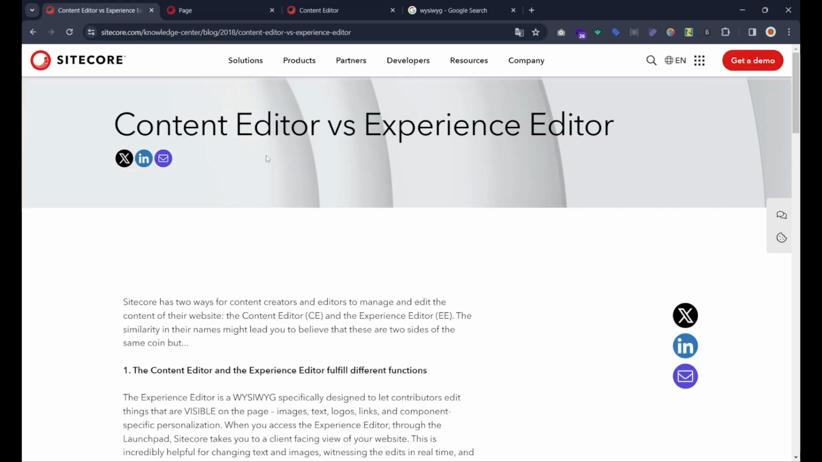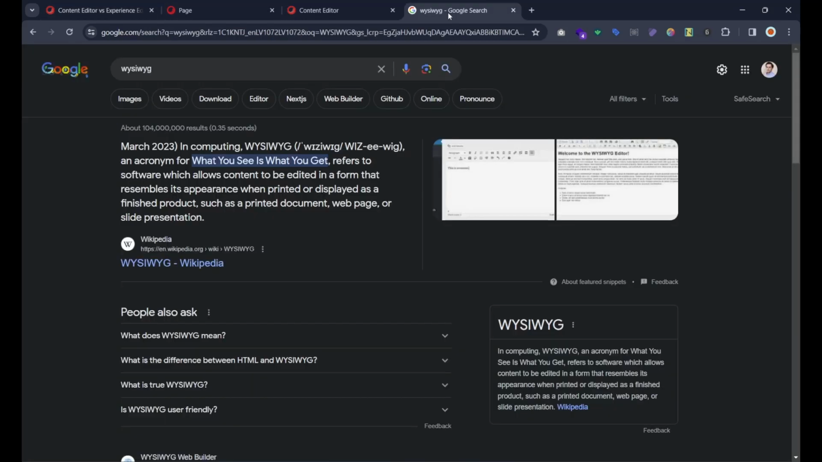Sitecore has two ways for content creators and editors to manage and edit the content of the website: the content editor, CE, and experience editor, EE. The content editor is the default and the most commonly used way of content editing. We have used it last time to update the title of our hero banner. Experience editor, on the other hand, is a WYSIWYG editor and does not require a high level of Sitecore knowledge from the content editor. WYSIWYG means that what you see is what you get.